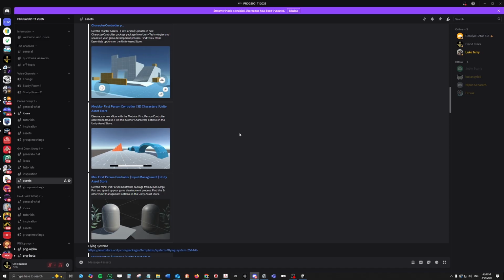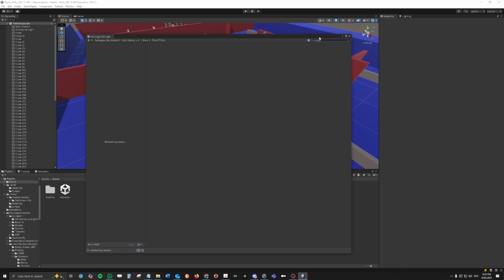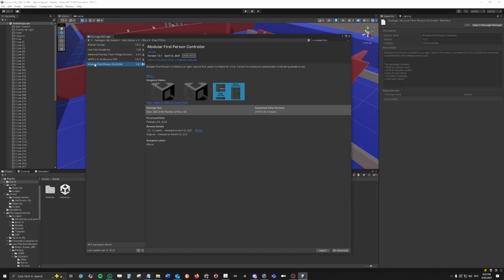I've already added it to my assets, so modular first person controller. I'm going to go to my assets here because they're different lists of assets. My assets, modular first person, might come up here. Modular first, there it is, person controller. Now we see that's 366 kilobytes, it's hardly anything. It's not going to affect the project.